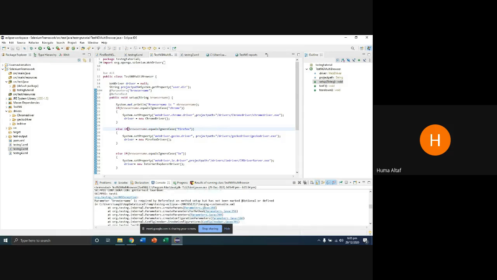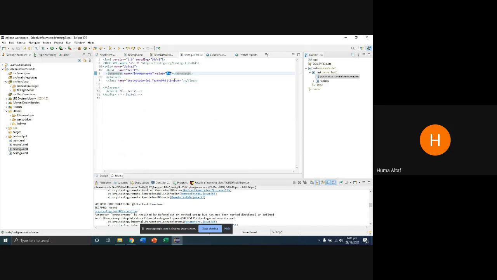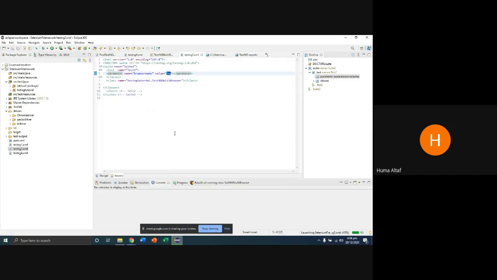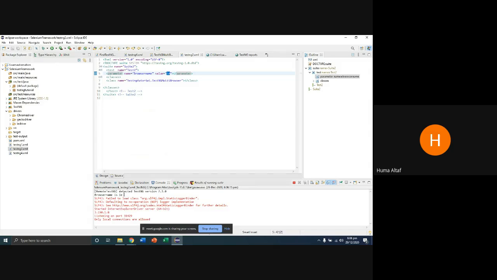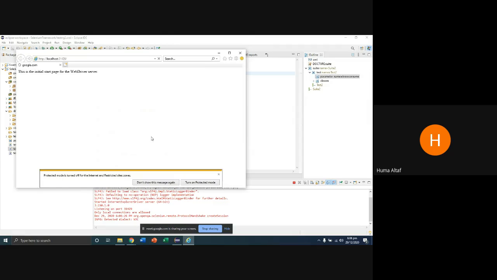It's giving an exception: parameter browser name is required before test method but has not been provided, so the configuration was skipped. Let me run it as TestNG suite. Run as TestNG suite. One more try. Yes, browser name is Internet Explorer, and it will open Internet Explorer and show us google.com.